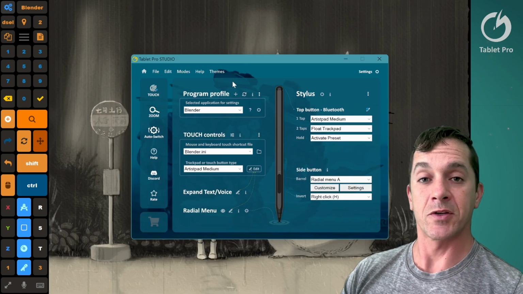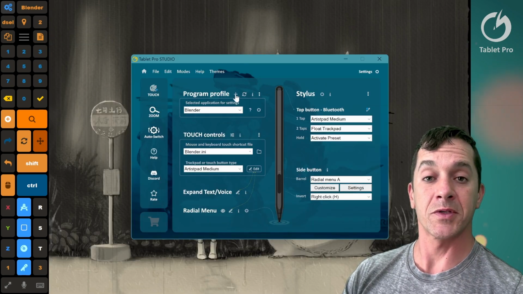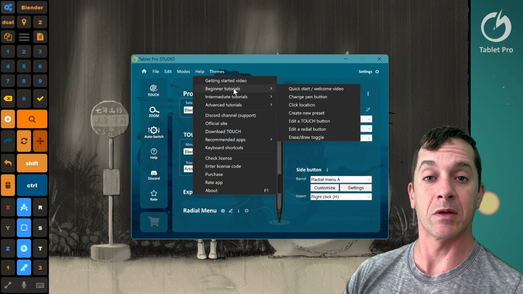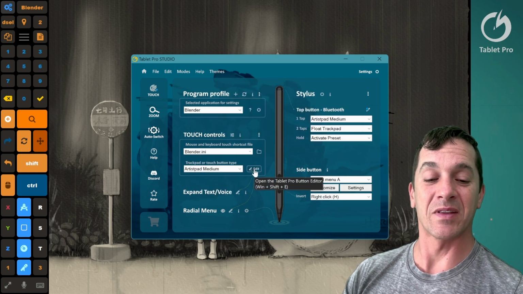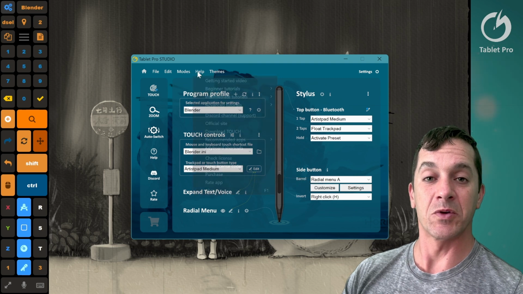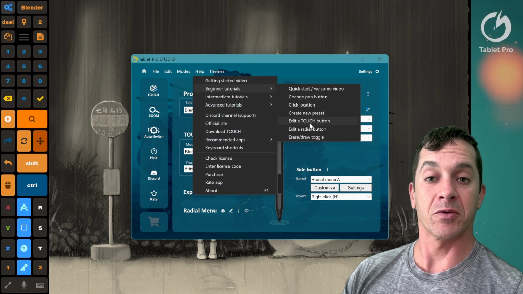I recommend you watch 2 additional tutorials. The create a new preset one. If you have any trouble with this, you can find that here in help and beginner tutorials. Create a new preset. And I recommend watching the editor tutorial, which you can find in help, beginner tutorials, edit a touch button.